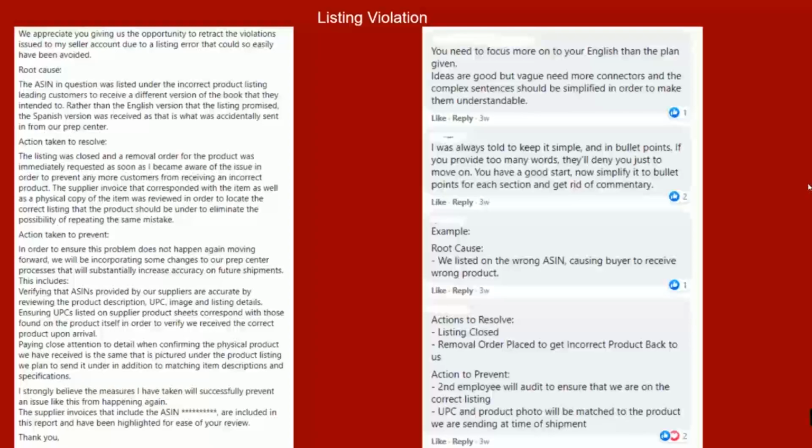Okay, so this first one up is a listing violation. It is of a Spanish version book that was listed under an English version book, so it was an incorrect product listing. So here is the plan of action that they wrote out. Not going to read everything to you. Go ahead and pause the video to read verbatim what they wrote, and then all of the recommendations that people said that they would do to make this even better.